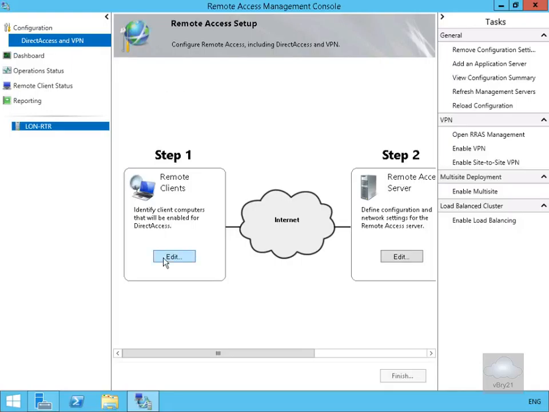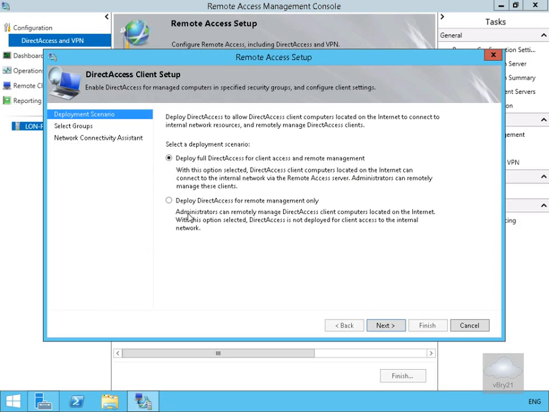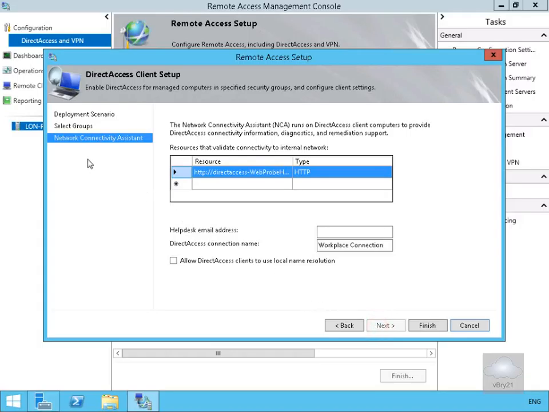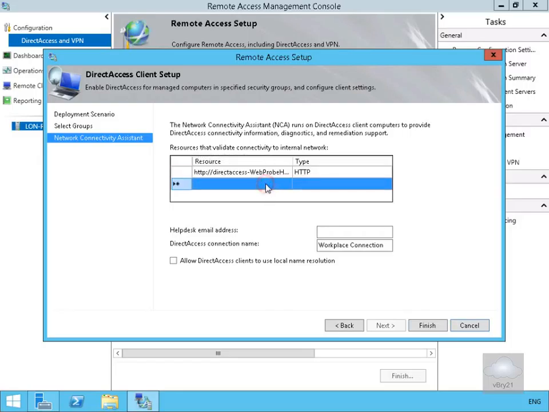First thing we'll do here is we'll just click Edit next to our remote client. Then what we'll do here is we're not going to modify the deployment scenario, so we'll select Next. We're not going to modify the groups, so again we'll select Next. And now what we've got here is our network connectivity assistant. Then just under resources that validate connectivity to internal network, we'll select our little drop down here.